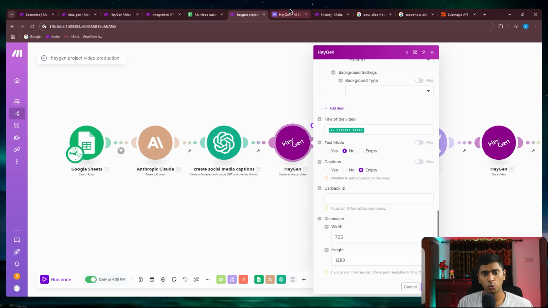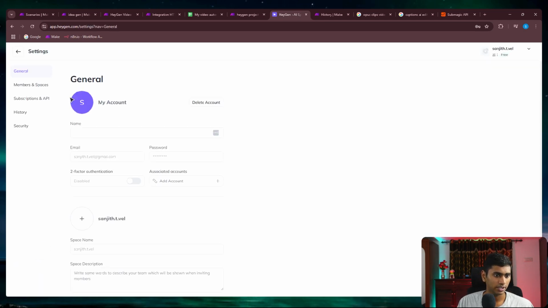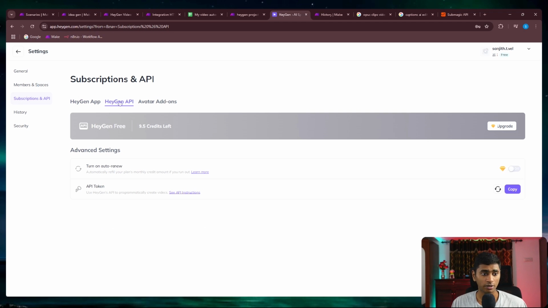So you need to go over here, go to this one, go to the settings, and after that, subscription and API. So this one, the HeyGen app, is used when you're using it within HeyGen. Let's say you're using the API in the automation, you need to get access to their API subscription. So you need to go to the HeyGen subscription, and I think the minimum price itself starts at about $100.